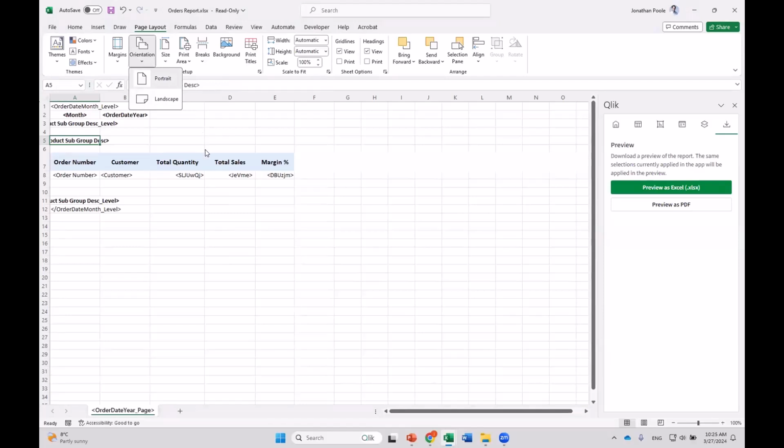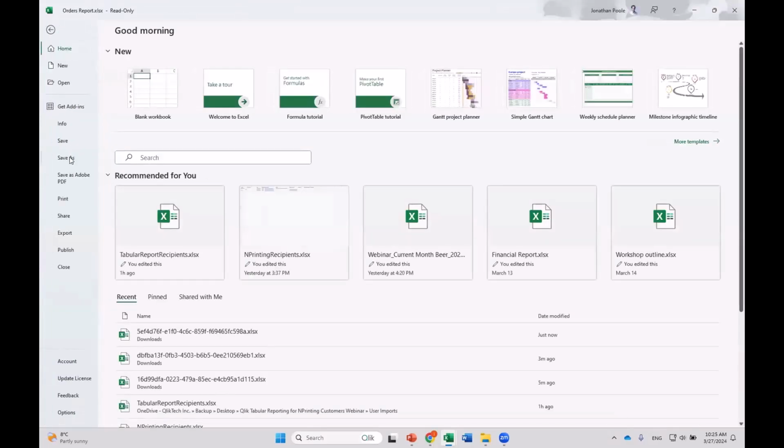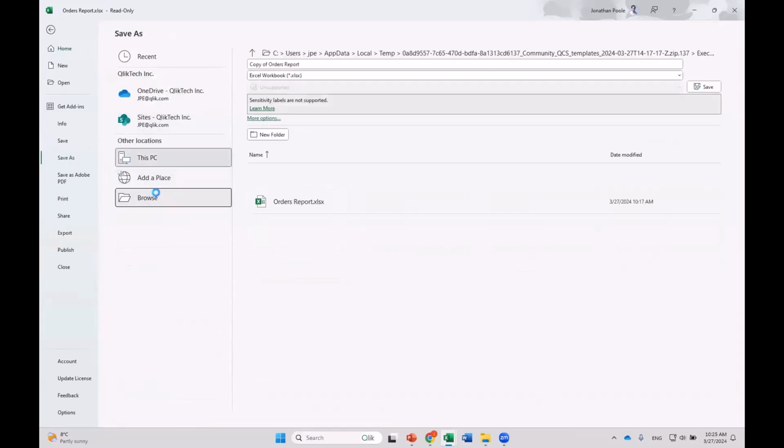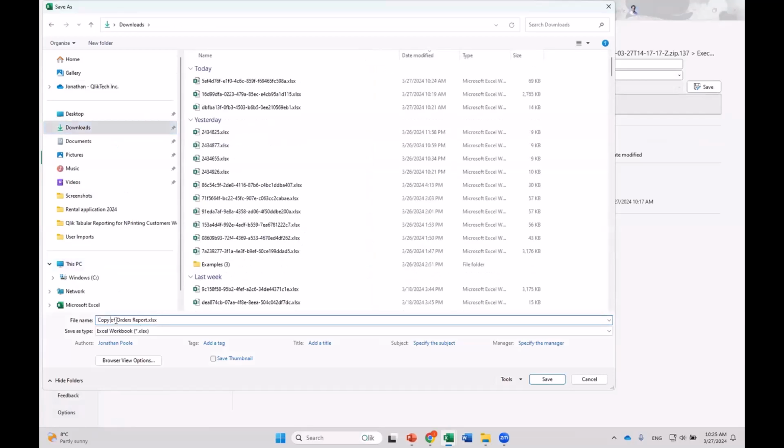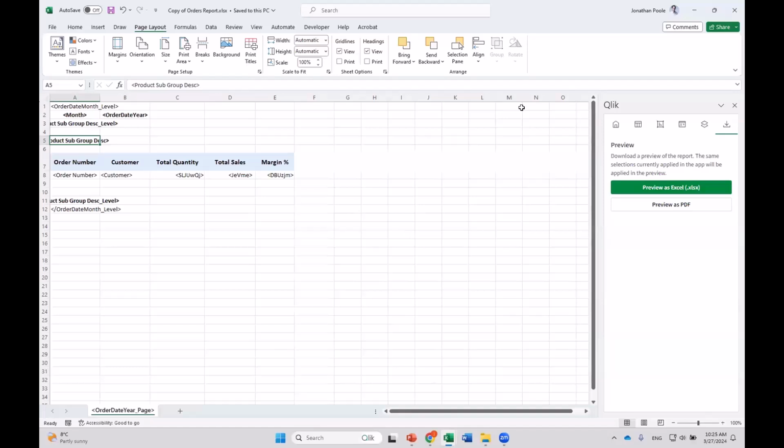Okay, so I showed you the preview. I do want to show you quickly, I'll get to it, the filters a bit more. But for now, I kind of like the report the way it is. I'm just going to go hit Save As. I'll put this in my Downloads folder. I'm going to say this is a copy of the orders report. I'll call it the copy, and it's sort of the Qlik Cloud ready copy. And now that's saved.